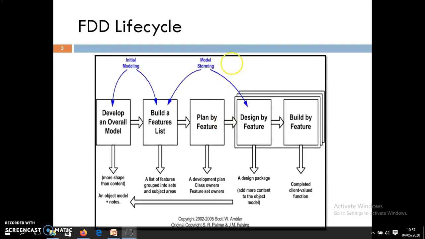It starts with develop overall model, the development of the overall model at the initial stage of the project. Then build the feature list: all the customer needs and requirements are jotted down in the form of a feature list, and that list may be prioritized. After prioritization, plan the features, design the features, and build the features. So the system, the product, is built in the form of new features, new advancements. The focus starts on the content part, then the feature list part, then the development part.